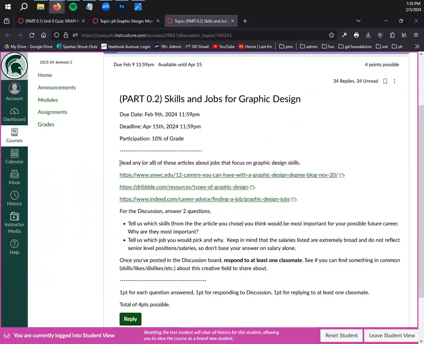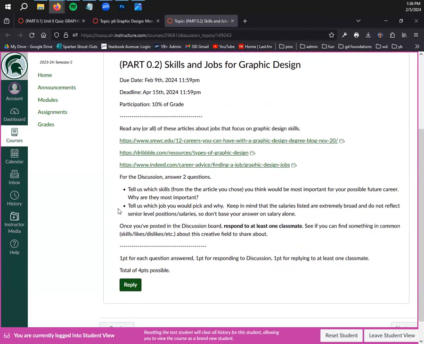So what I want you to do once you finish the quiz is read any of these links or all of them about jobs that focus on graphic design skills specifically, not just graphic design, but the skills that are covered in graphic design. And then for your discussion post, I want you to answer these two questions. Number one, tell us which skills from the article you chose you think would be most important to your possible future career and why they are important. And then tell us which job you would pick and why if you're interested in graphic design.